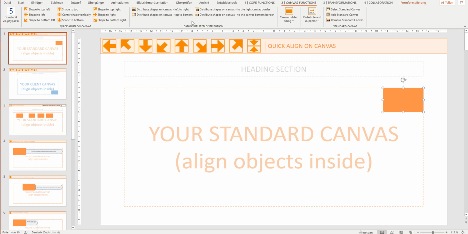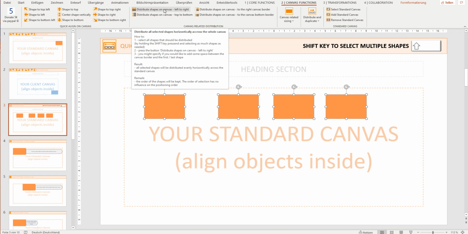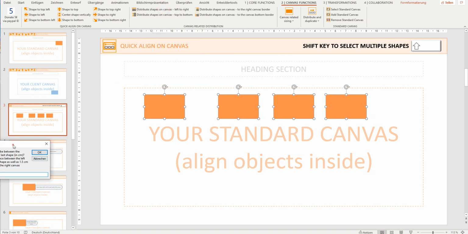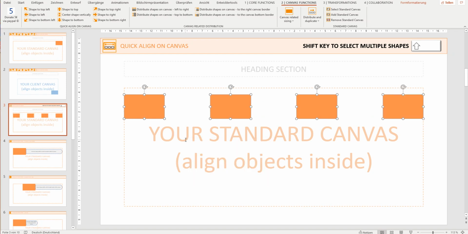What's more canvas-related functionality is the distribution. So for example, when you have a set of shapes and you say, I want to distribute them on my canvas, for example, from left to right, you can click on there. Then you ask, do you want to add some spacing on the left and on the right? For the time being, I say no, I just want to say 0 spacing. And all your shapes will be automatically distributed evenly across your canvas. This is a very fast way to make sure that you're using the complete space of your canvas.